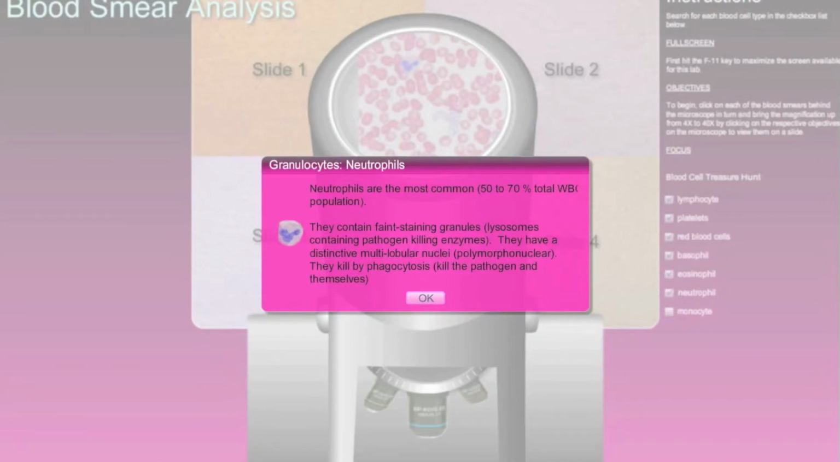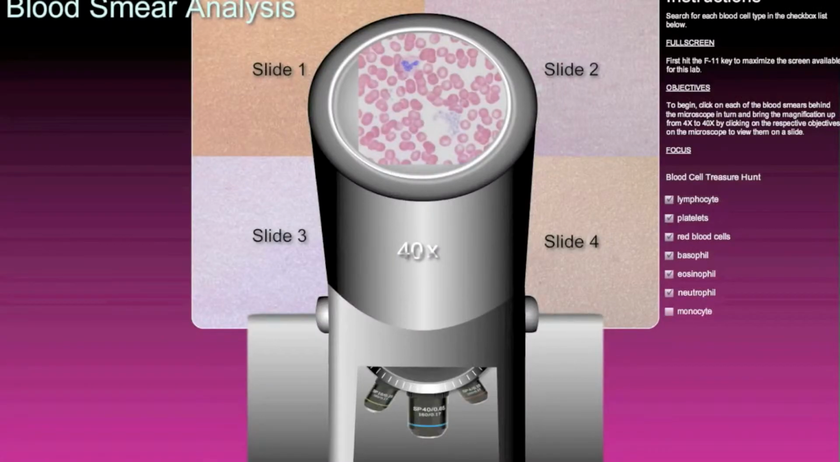And these contain faint staining granules, which I guess means that when you pass out, you stain yourself. No, just kidding. A little humor, keep it light.